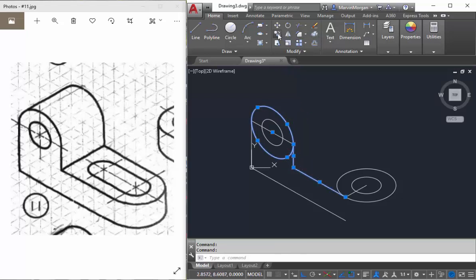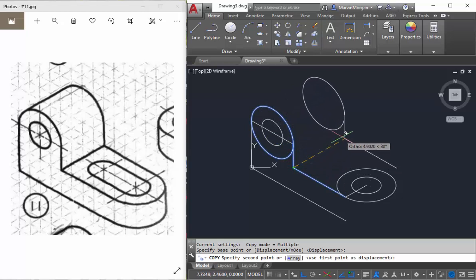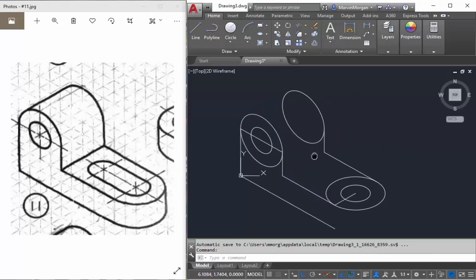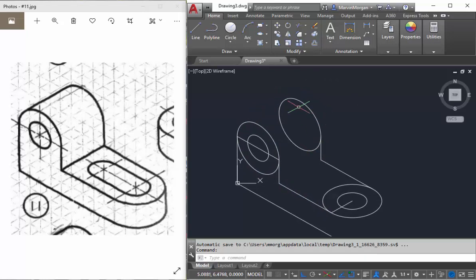Go to my copy command. I'm going to click this corner as my base point. Using my mouse, I'm going to go towards the right here and type in the distance of 4 and press enter. I'll press enter a second time, and that will prepare my opposite side.